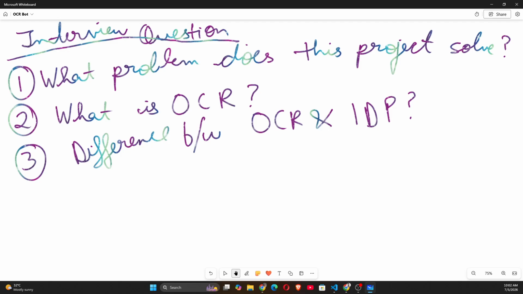So in simple words, if I say OCR only extracts text, but IDP understands the meaning of the text. Perfect.